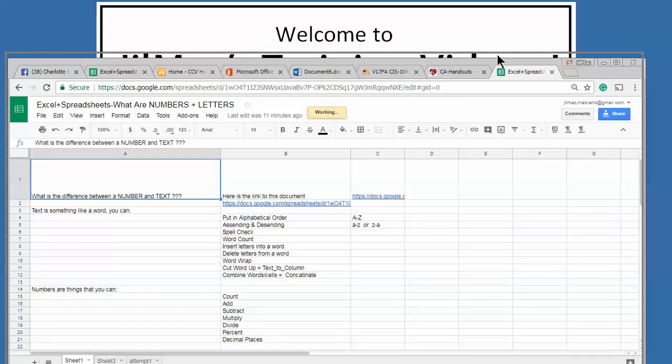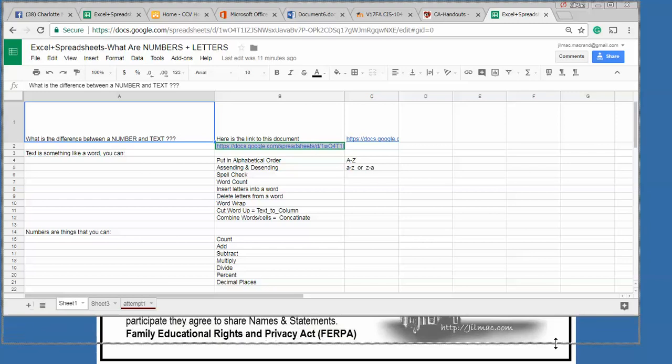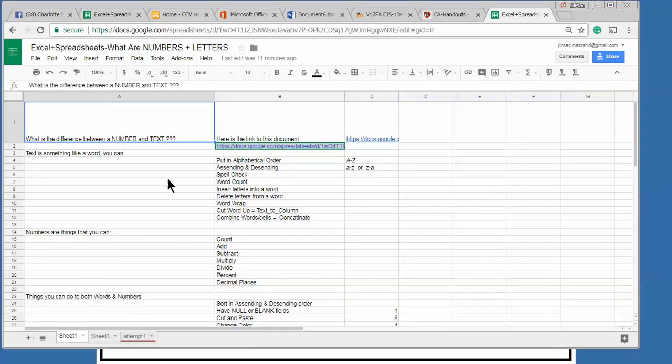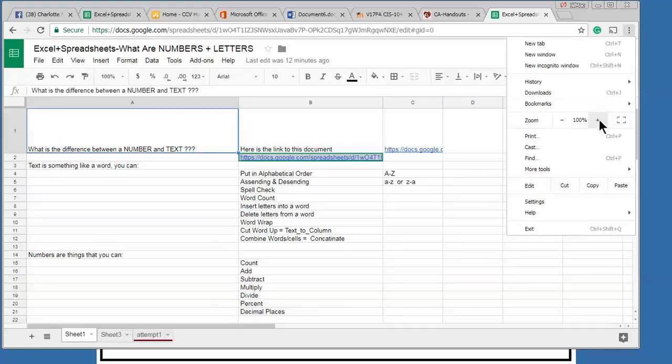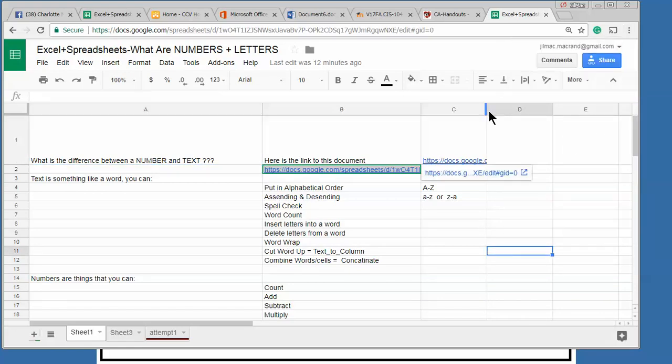Let me move this screen around, and I want you to see how I'm moving this around. This happens to be a spreadsheet, and this happens to be Google Sheets. Let's make it a little bit bigger because I want you to be able to see what's going on. Okay. So what is the difference between spreadsheets and a word processing document?